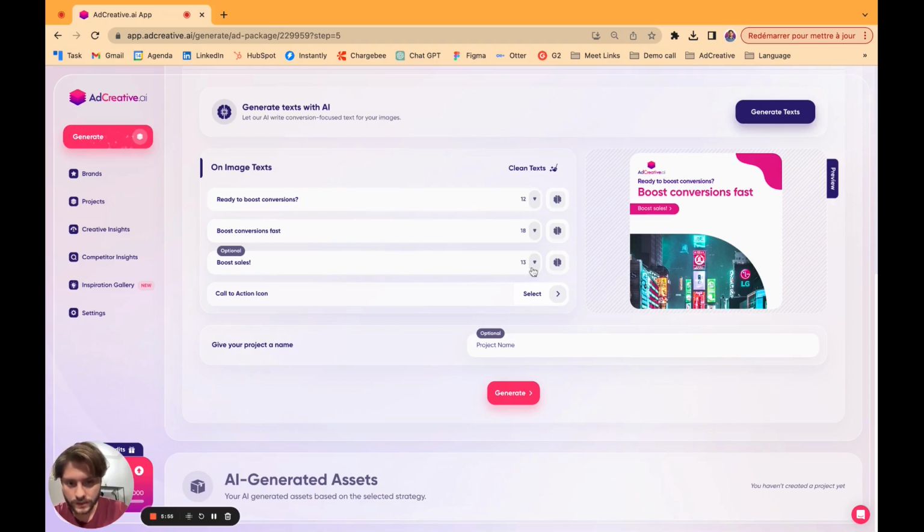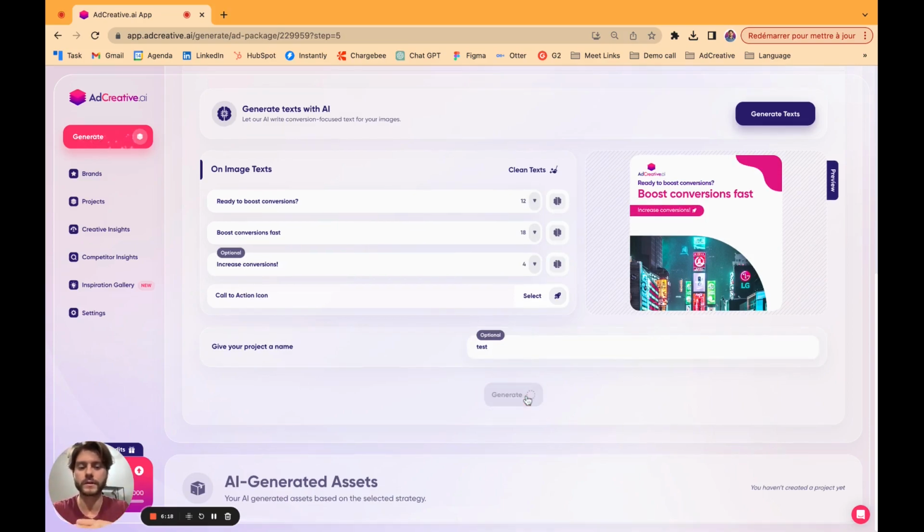Okay, beautiful. I like it. Boost sales. Maybe we can get increased conversions. Okay, I like this one. What we need to do now is just to select an icon for our campaign. It's going to be the call to action, and let's choose a rocket. Perfect, beautiful. Now we just need to name the project, and we are ready. Okay, let's ask the AI to give us some designs, templates.